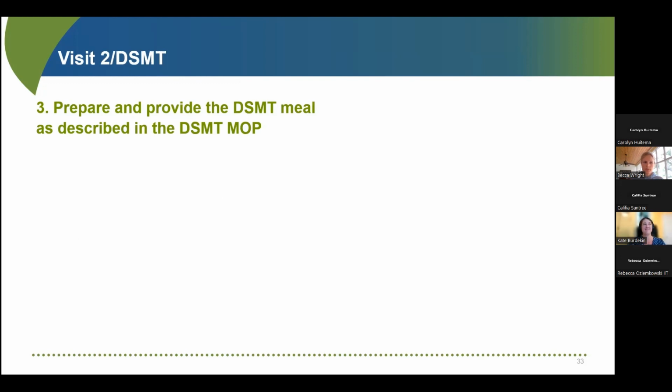Yeah, and so a lot of this is of course site dependent and who's going to do what at your site. But this of course is also the day of the DSMT, and so maybe you're involved with preparing and providing the DSMT meal. But do be aware that we have a separate DSMT MOP. It's not within the diet MOP. So there is a separate DSMT MOP. And of course, as we mentioned at the beginning of the call, if there's a change in that water, it will be documented in that DSMT MOP. And there are specific forms that need to be filled out related to the DSMT, but that's all laid out in the MOP as well.